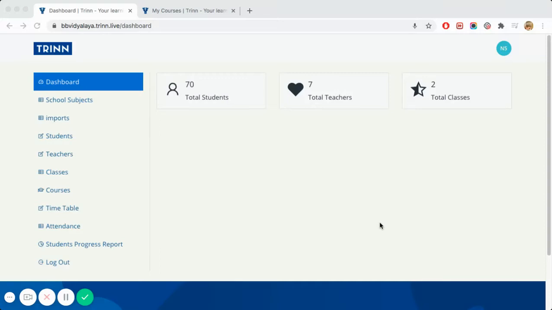Three components. One is the school admin feature. The other is where the teachers can create their courses and monitor the student progress. And the third component is the student, where they can log in and consume the content provided by the school, or third-party content as well.